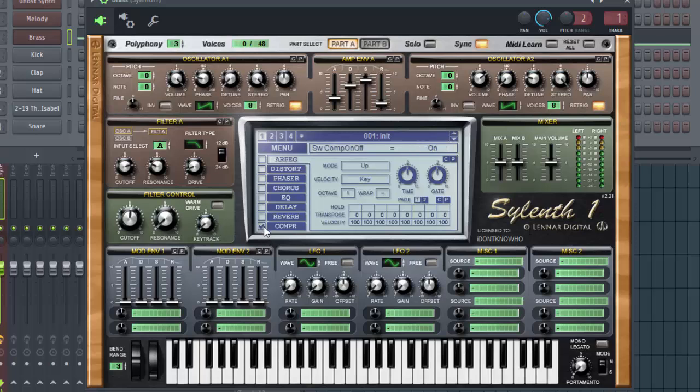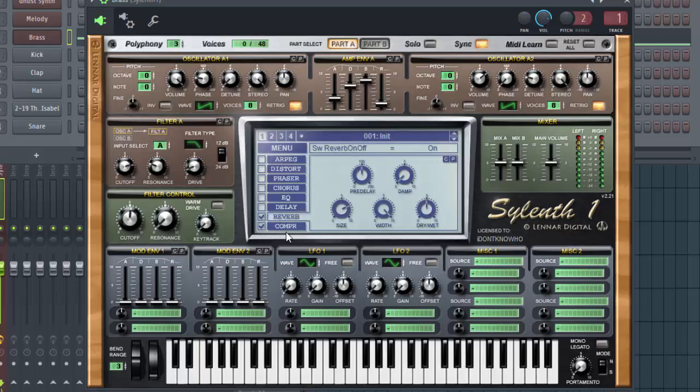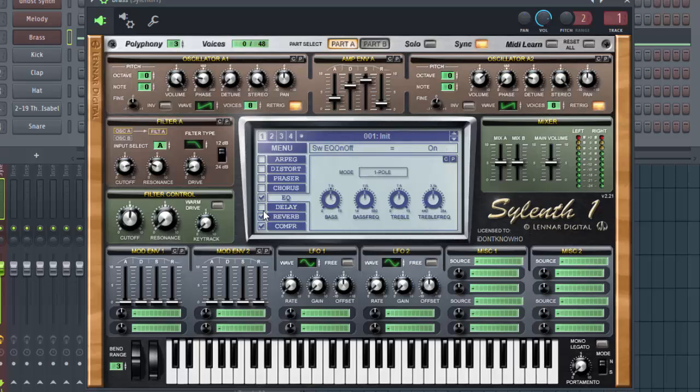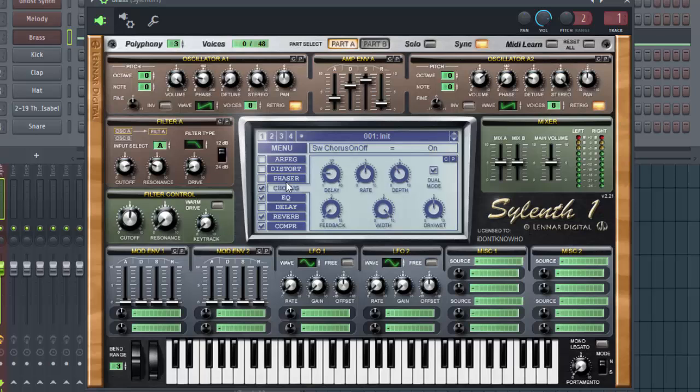Now add some compression, add a bit of reverb, put this to 0. The damp to 2.24, the size to 7.3, the width to 63%, the dry wet to 15. Now add some EQ, the default level should be fine, and some chorus.